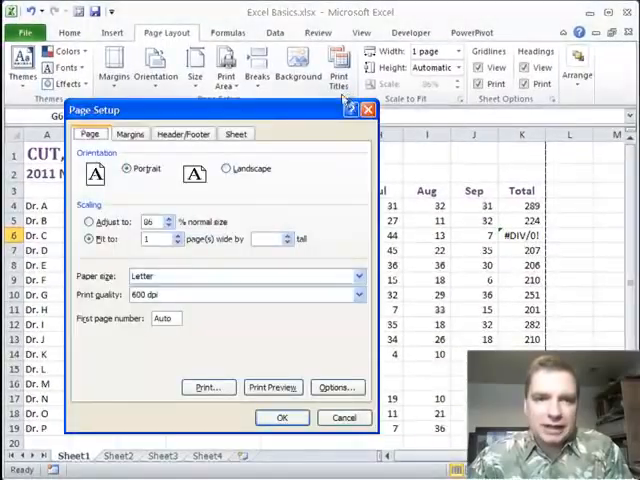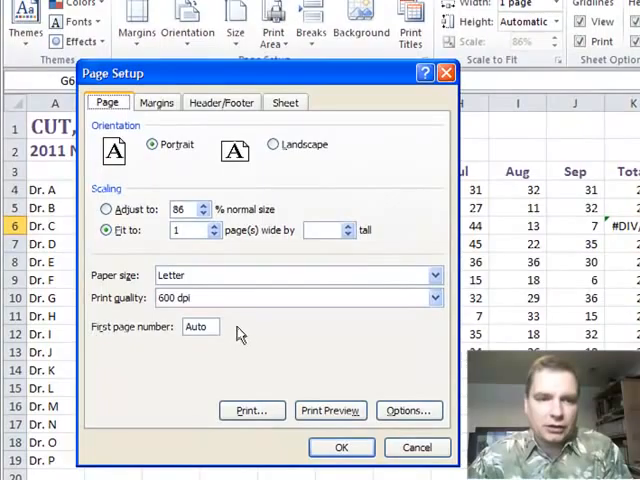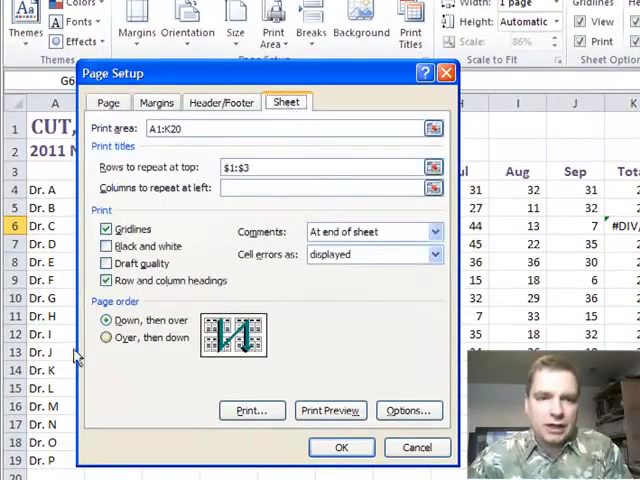So that's what I wanted to talk about today. Basic review of page. Remember the first page number here. You can change that. Margins we've been to. And just some things that you can do in the Sheet tab that give you a little flexibility over what prints.